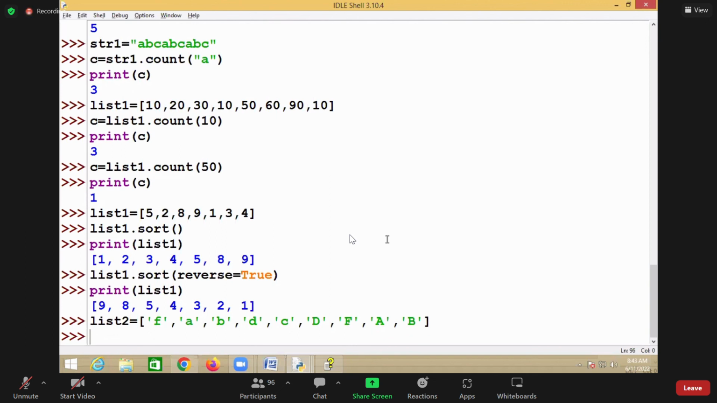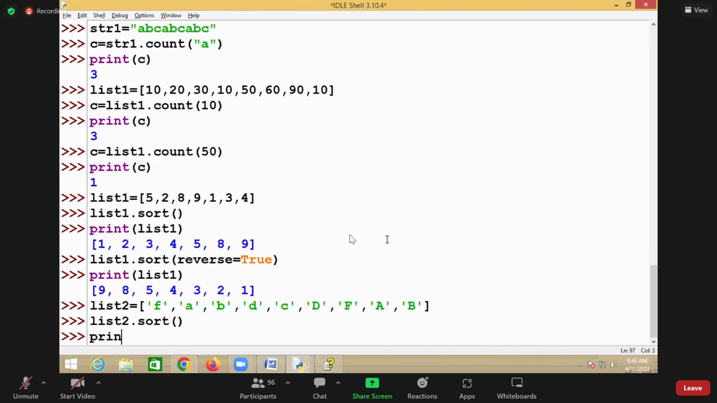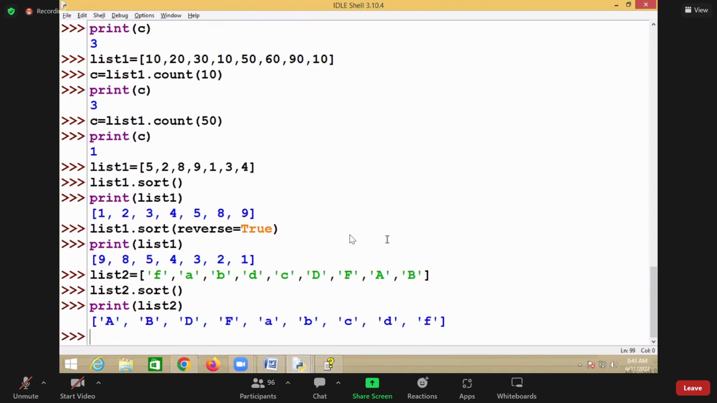The ASCII value of capital A is 65, and the ASCII value of small a is 97. So a small letter is greater than a capital letter. If I sort it, first it will show you the uppercase letters, and then it will show you the lowercase letters.